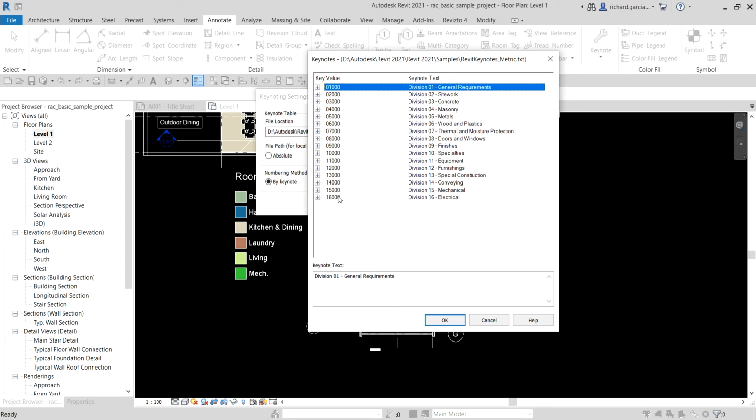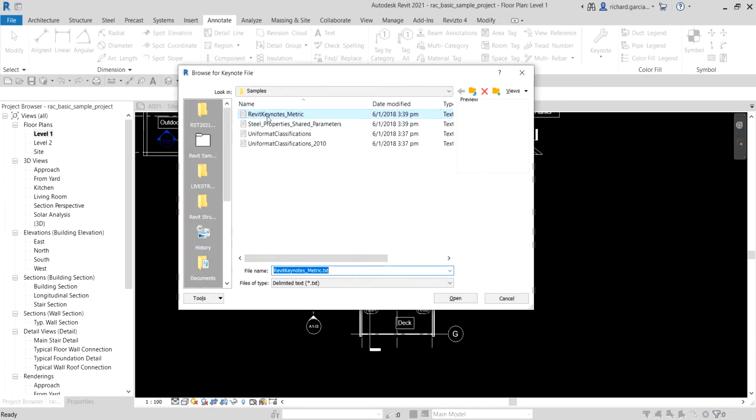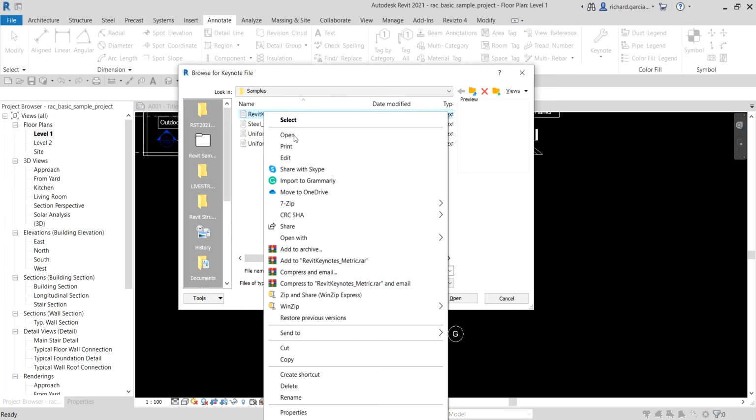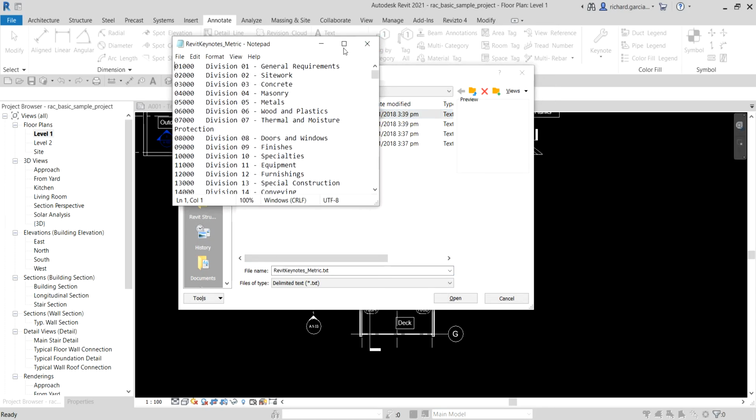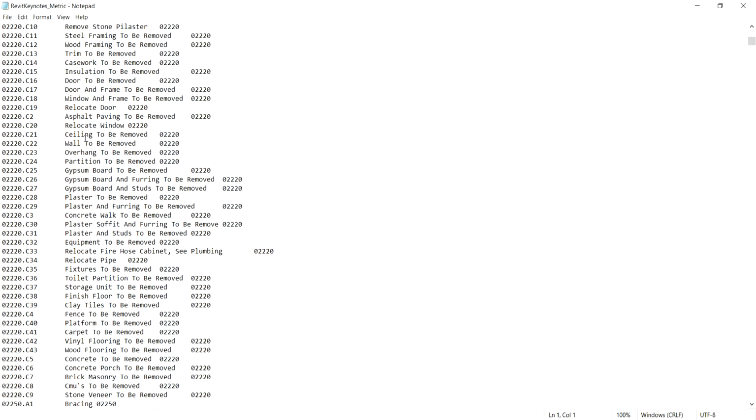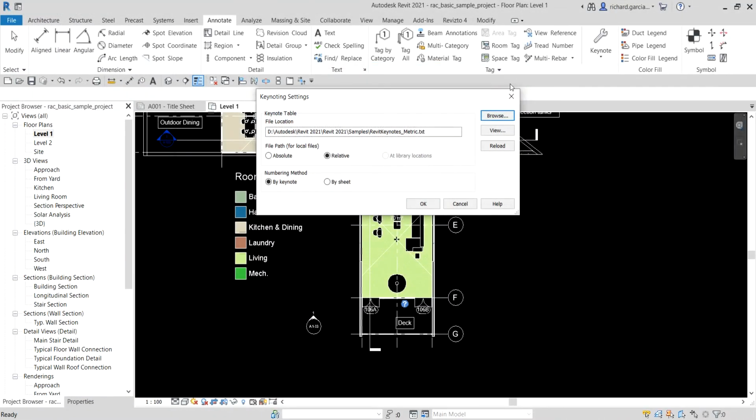Now if you want to check out this text file, let me close this first. I'm going to select browse, and there's my keynote. It's just a text document, TXT. I'm going to right-click this and select open. This is how it looks. You can modify this if you want, then save it, and then reload it in your project. Let me quickly close that one and close this. All right.